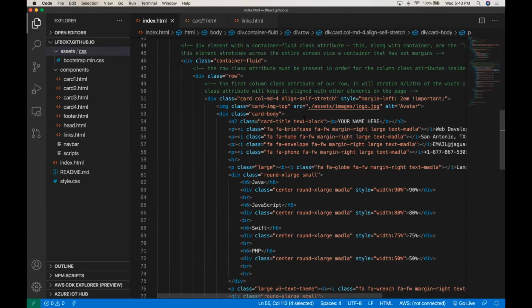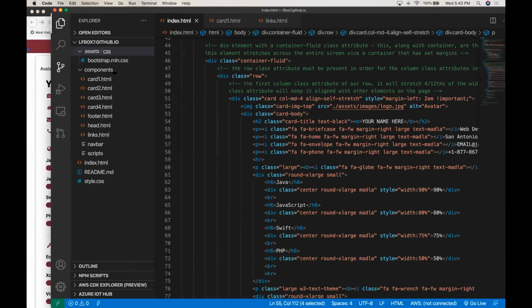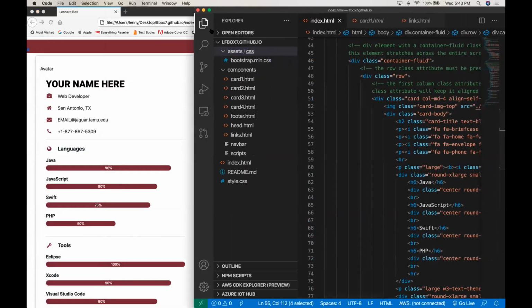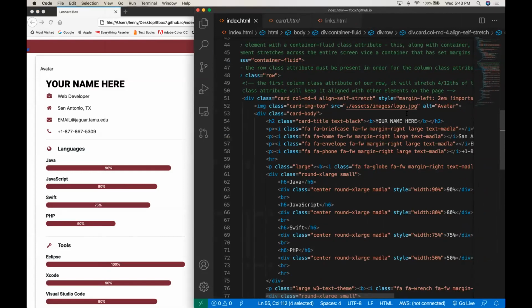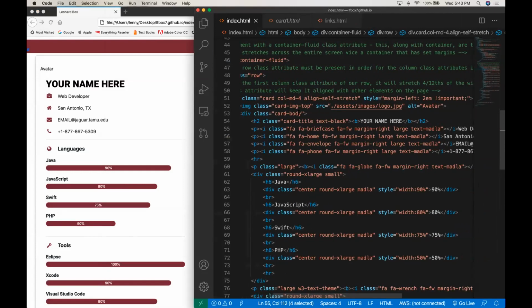All right. Let me shrink this down a little bit. Close that. So after our image, you see it says avatar up here. Because it could not find the image, it just gave it the alternate name for the image, which was avatar. So that's one of the features of HTML.